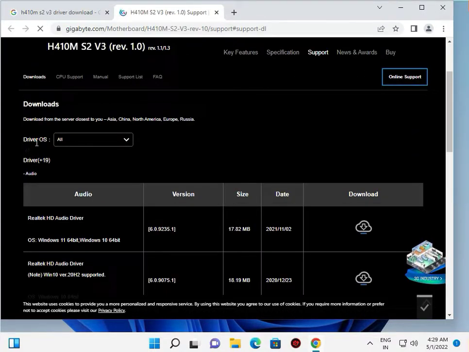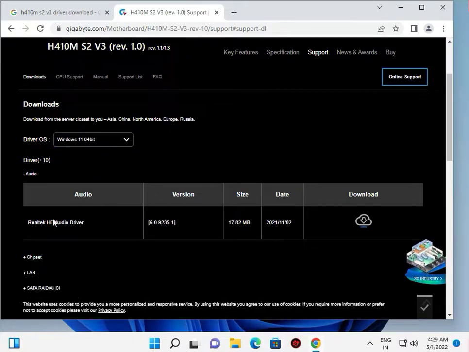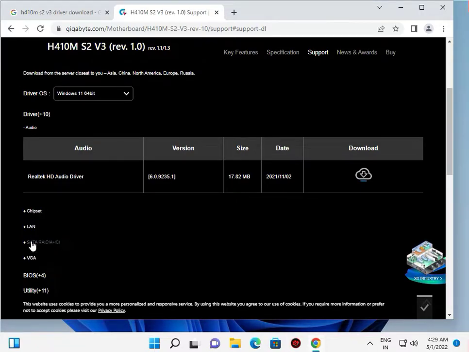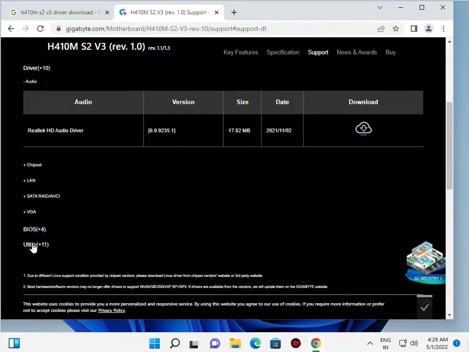So driver OS, choose Windows 11 and then install everything here, like chipset, LAN, all of it.